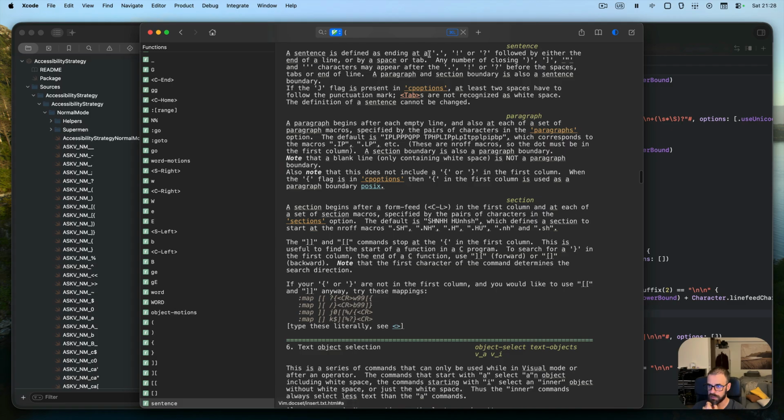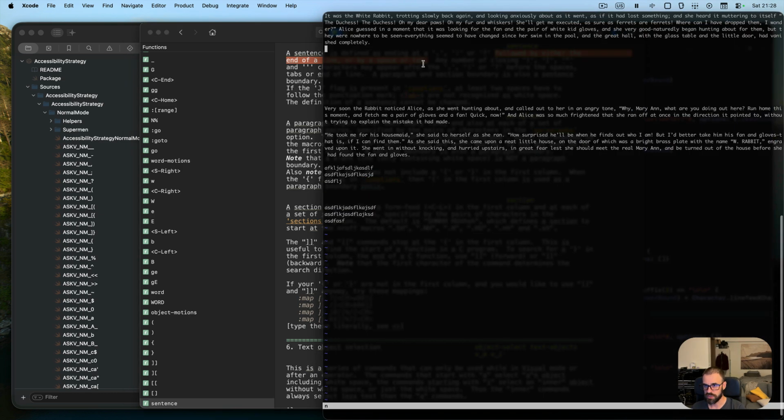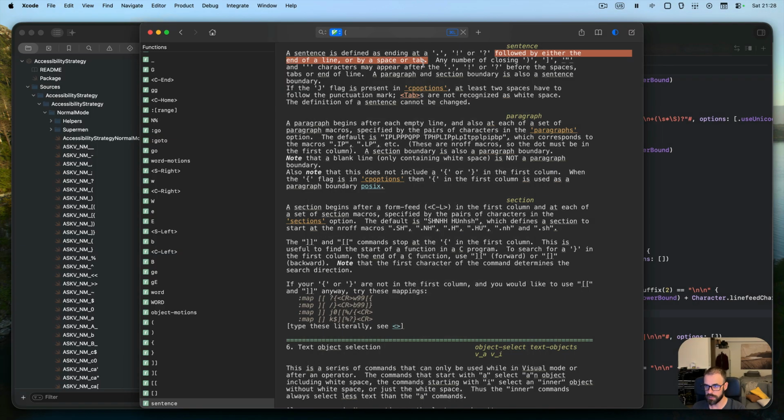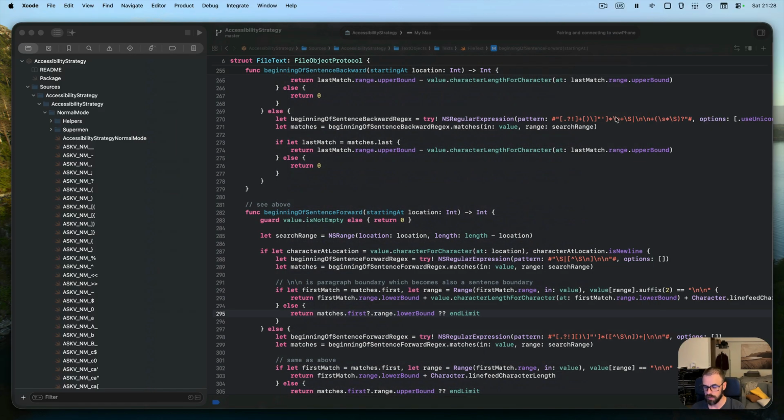It's defined as ending with a dot, exclamation mark, or interrogation mark, followed by either the end of a line or a space or a tab. Can we have several? No, it seems that it's only one. But where is it considered, after the dot and a space, or after several? Okay, so this is several here, not just one space, but it could be several spaces closing, and then okay. A paragraph is also a sentence boundary, so that's the thing.